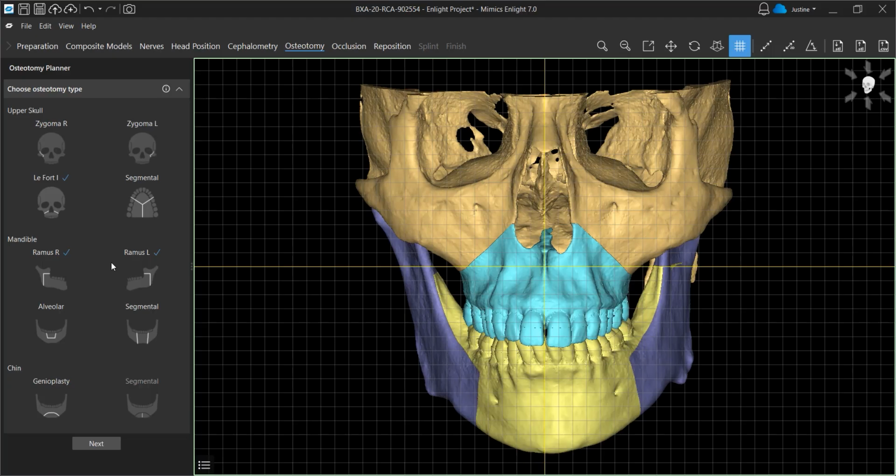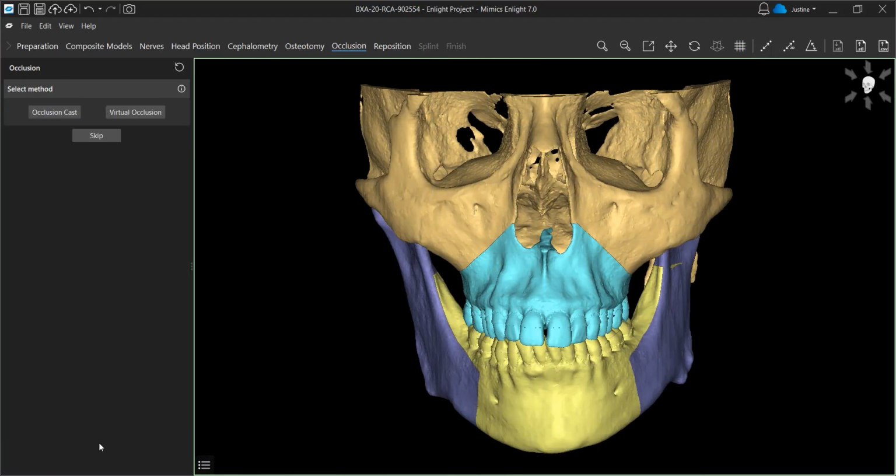Once all osteotomies are done, we can move on to the next step. This is where we set the desired occlusion for the patient. In Enlight CMF, there are two ways to do so, either with a 3D model of the occlusion or by setting the occlusion virtually. For this case, we are going to do it with a 3D model.